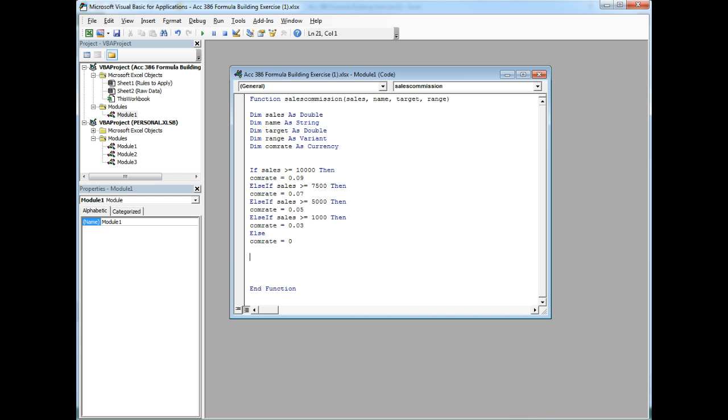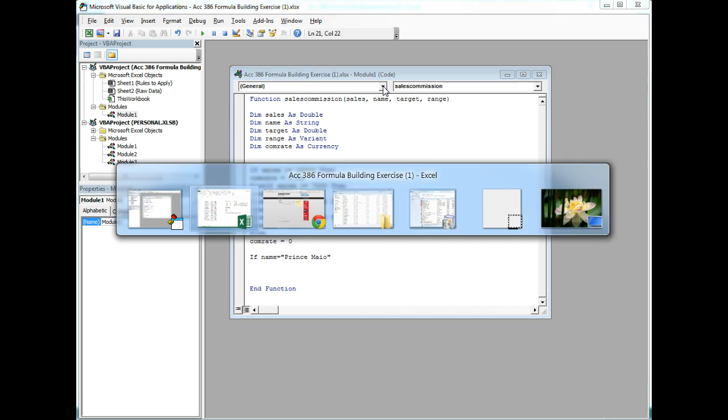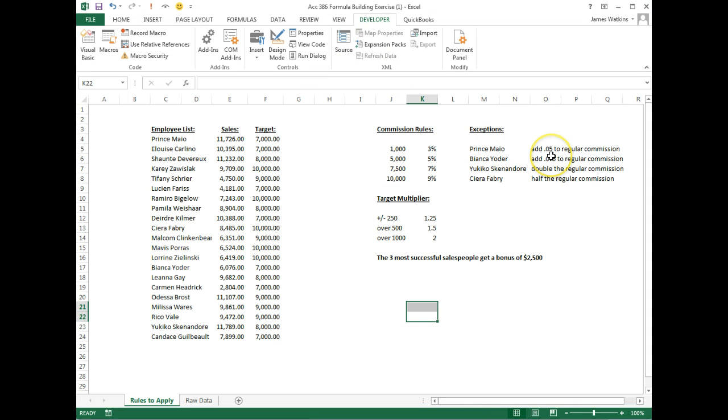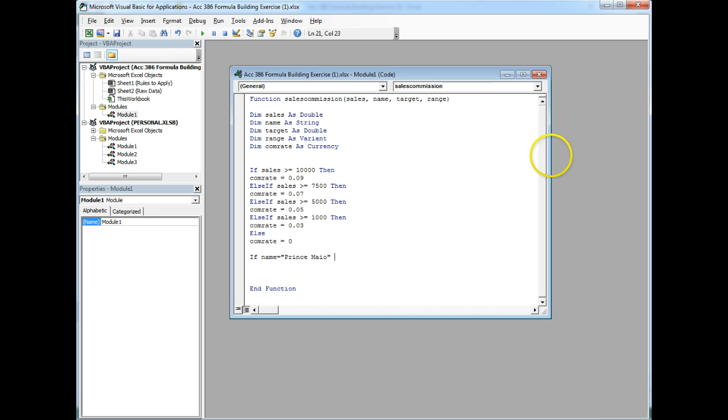Okay, so now we have a commission rate, but we need to check for some special rules. The special rules depend on the name. So we've checked sales, now let's check name. If name equals, I think that was our first one, Prince Mail, we're going to add 0.05 to commission rate. So we'll take comm rate equals comm rate plus 0.05. Now let's read that, because the comm rate comes out of this first set here.